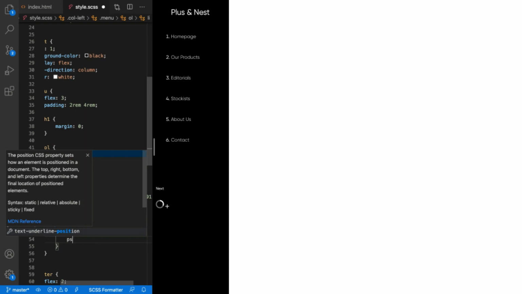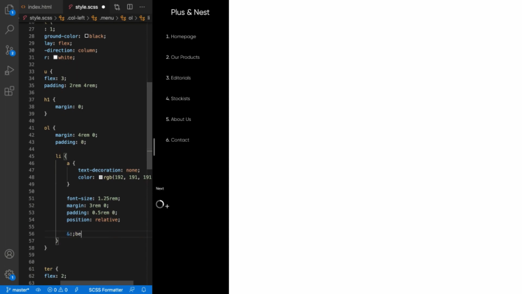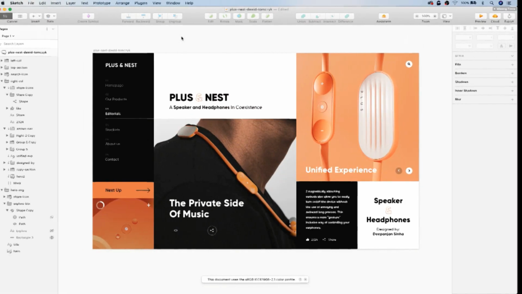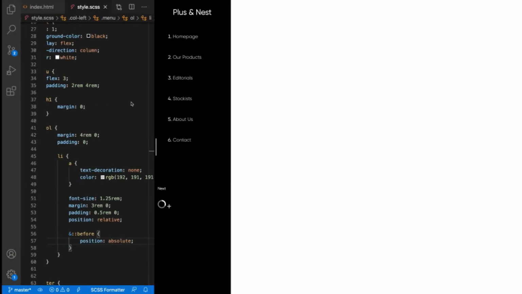And I'm just going to set the position to relative, and the reason I'm doing that is because I want to target the before selector for this, and I'm going to set the position for that element to absolute. I'm going to use this to put the number above the item in the list, because if you look at the original design, you can see we've got all of the menu items, and the actual number of the item in the list is above the item description itself.